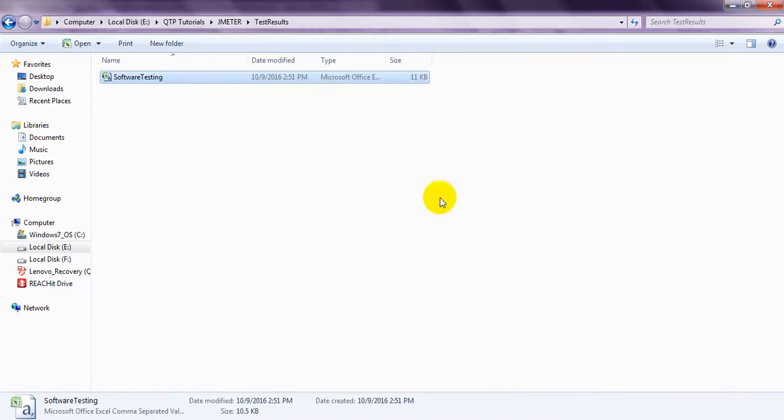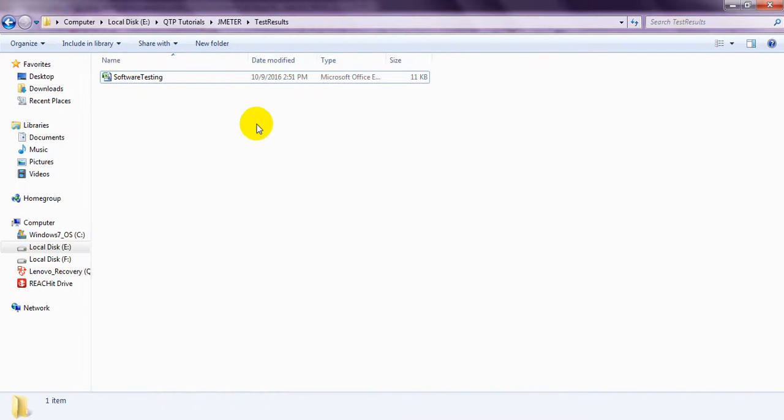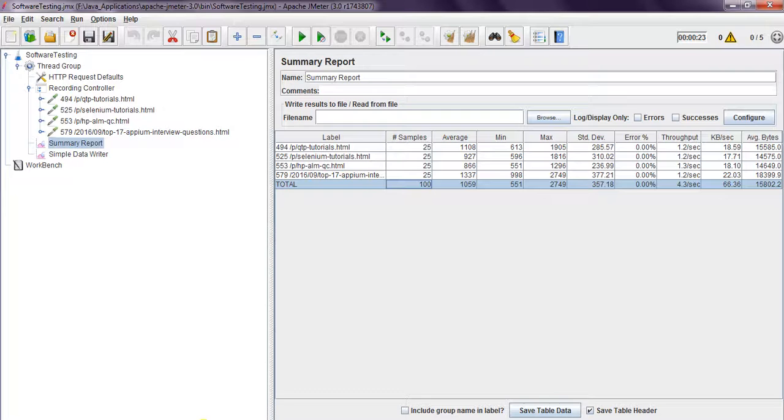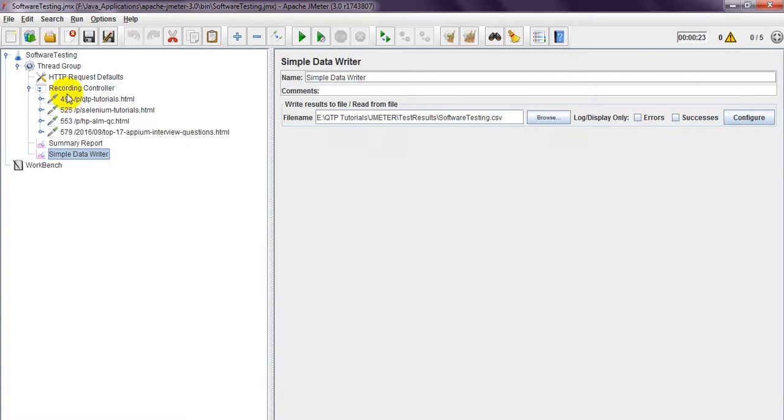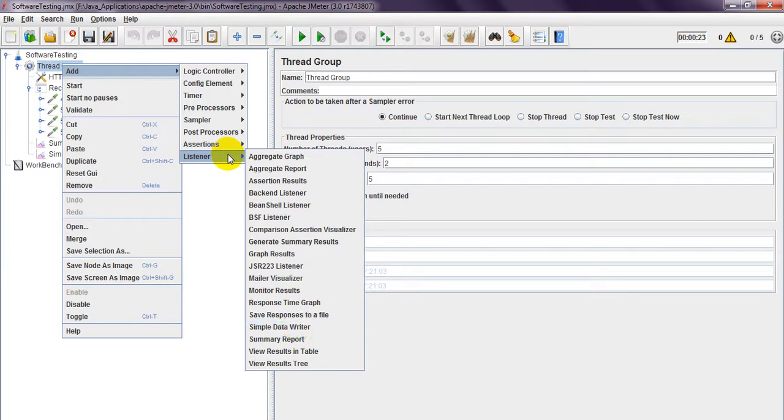Like this you can export your test result into a CSV file or an Excel file or TXT files, using the Simple Data Writer, which is located in listeners.